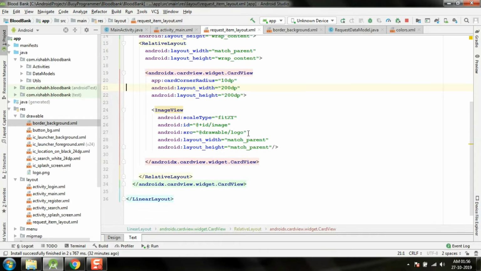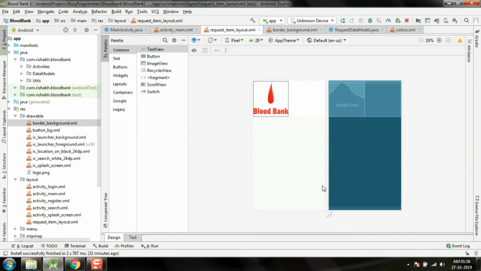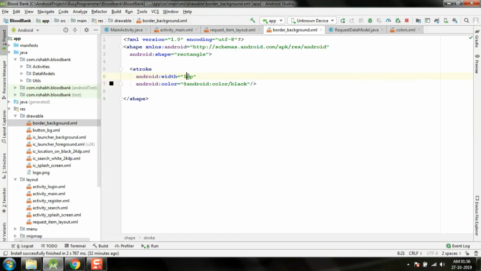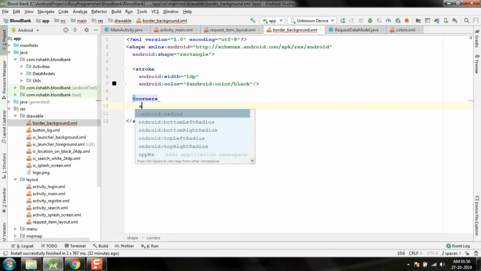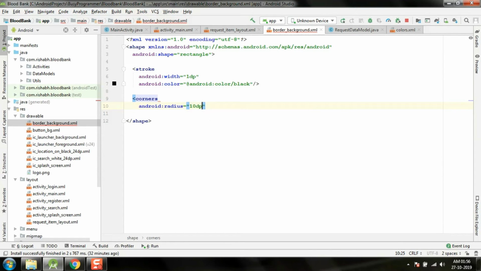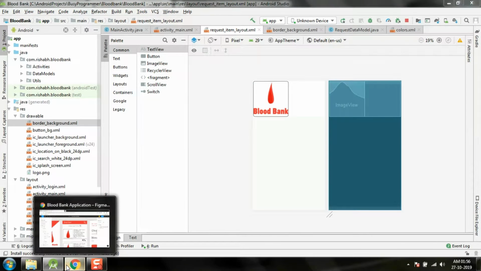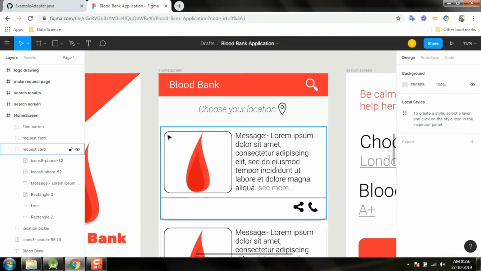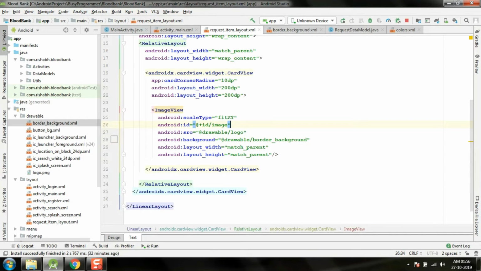It's not coming there. And if we try it here, okay, here we have it. And I want to give it corners of 10 dp. Okay, so the image will overlap and everything, but we want to have some padding as well. But let's say we want some margin.